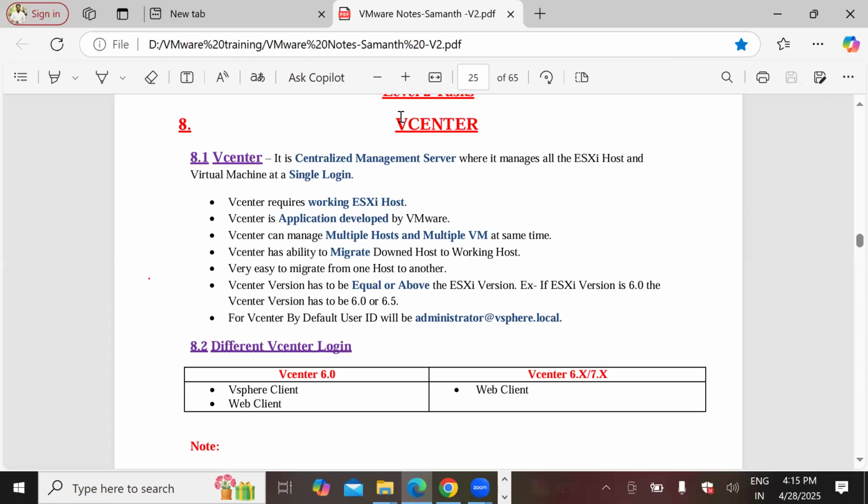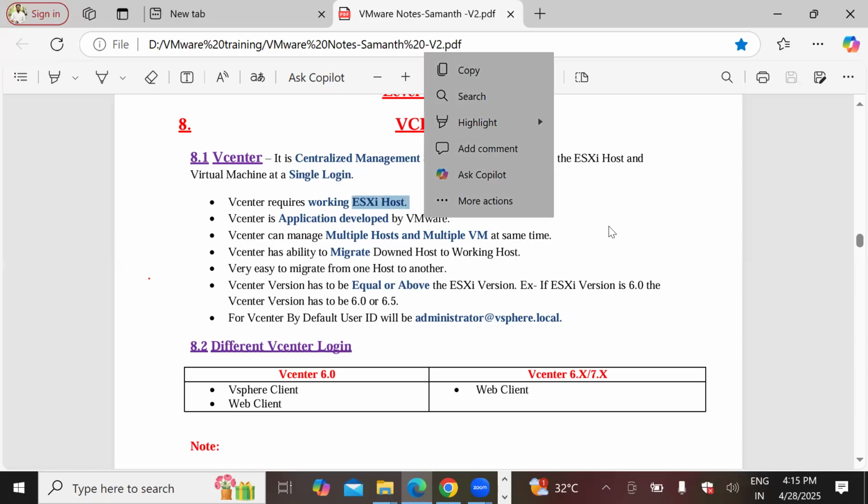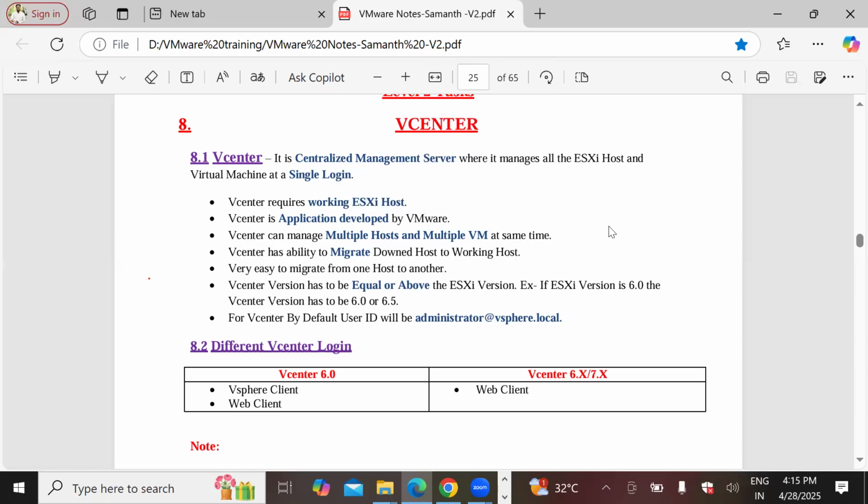Okay. So if you wanted to install the vCenter, you need a minimum of one ESXi. Why, I will tell you. Okay. So vCenter, as I told you earlier, I was showing you the PPT. If any ESXi goes down, VMs will migrate.